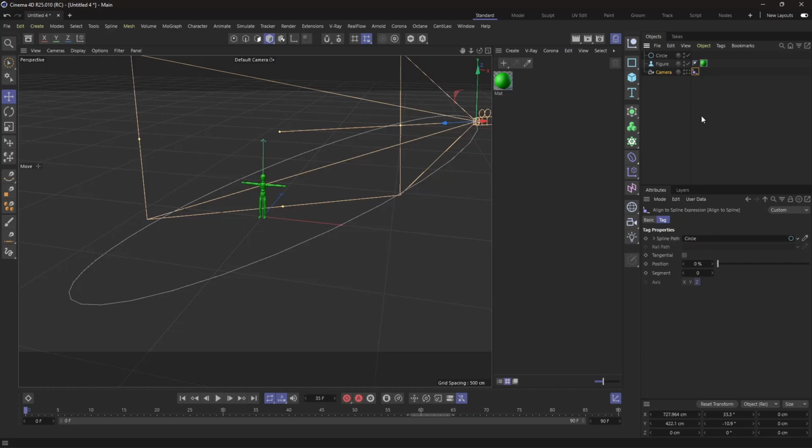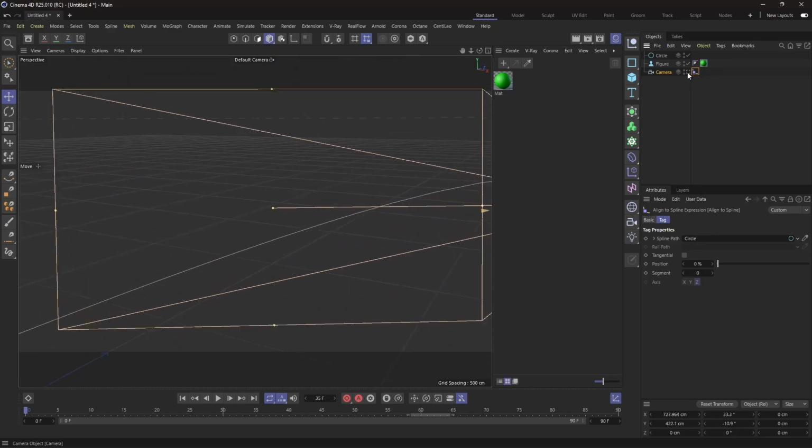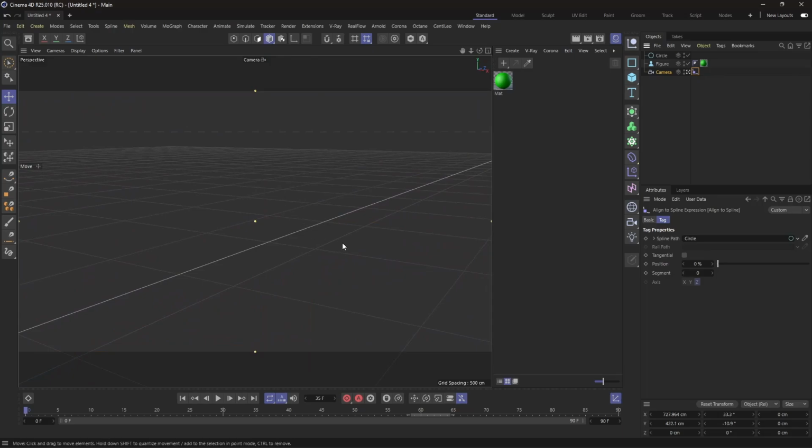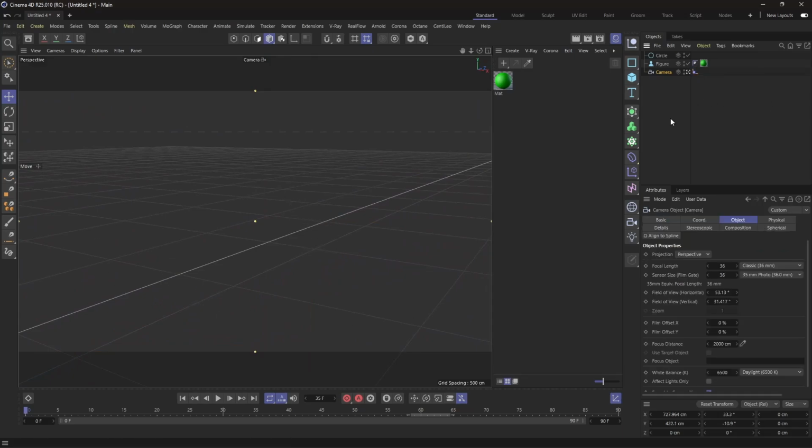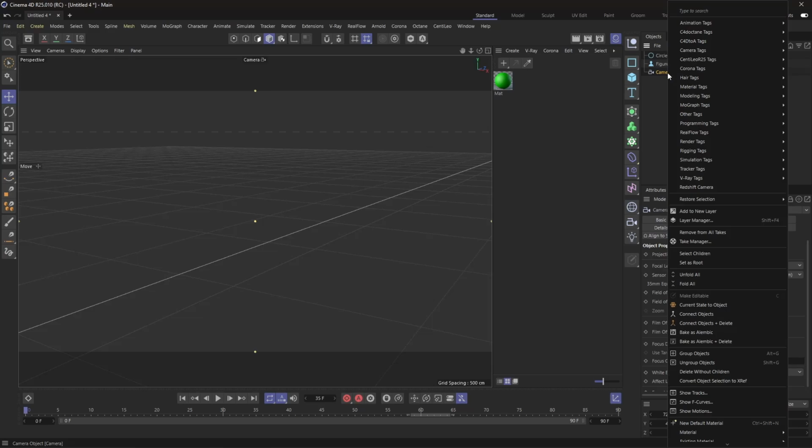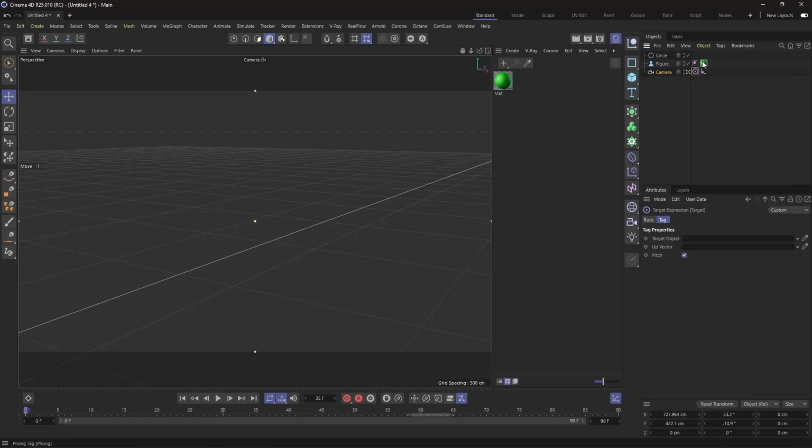Right now that I've made the circle my spline, when you view inside the camera, you see it's viewing somewhere wrong. We don't have our objects inside. We have another tag called target, which will target where the camera looks. I want the camera to focus on a certain object. So I right click, go to the same animation tags and select target. So I have this target tag also, and with this target tag selected, I want my camera to focus on a certain object.